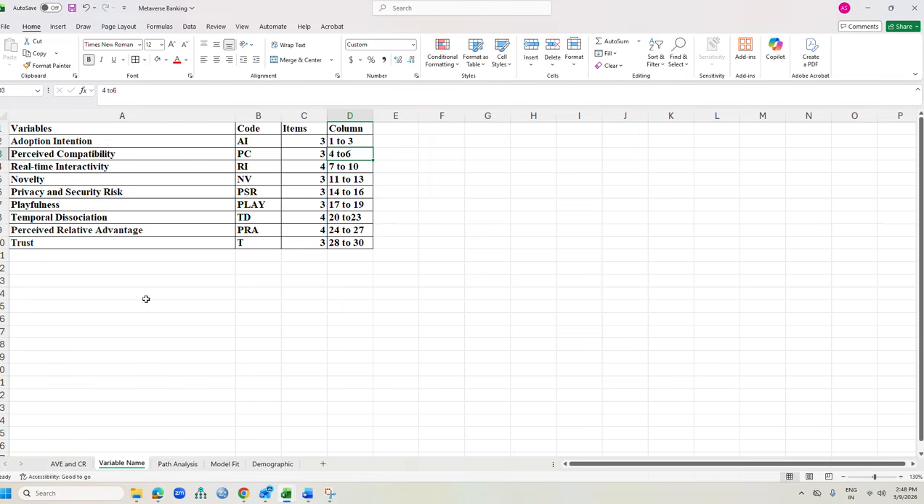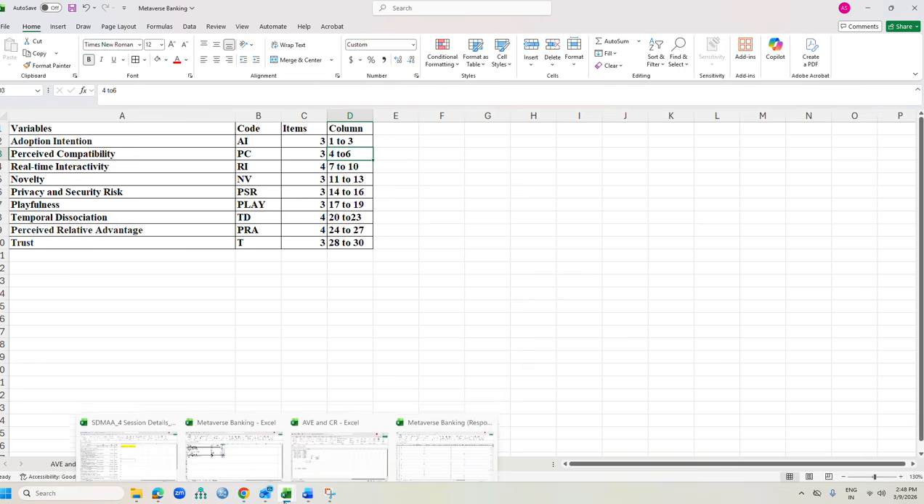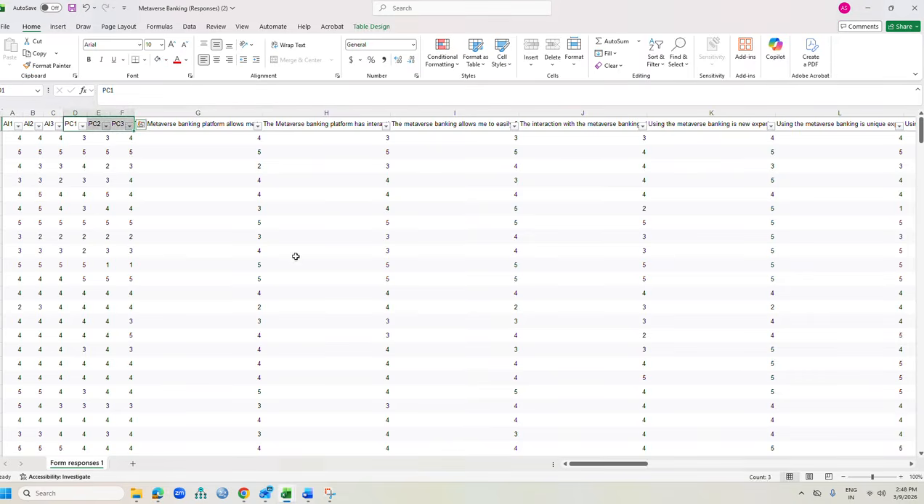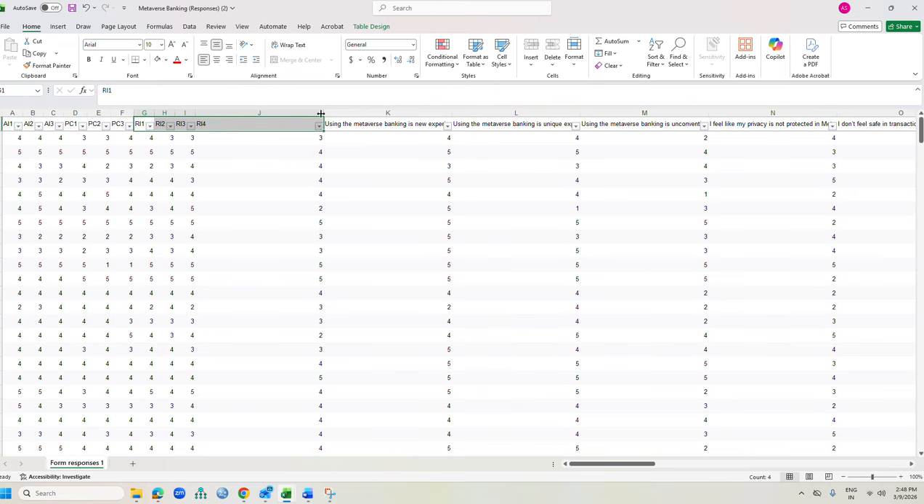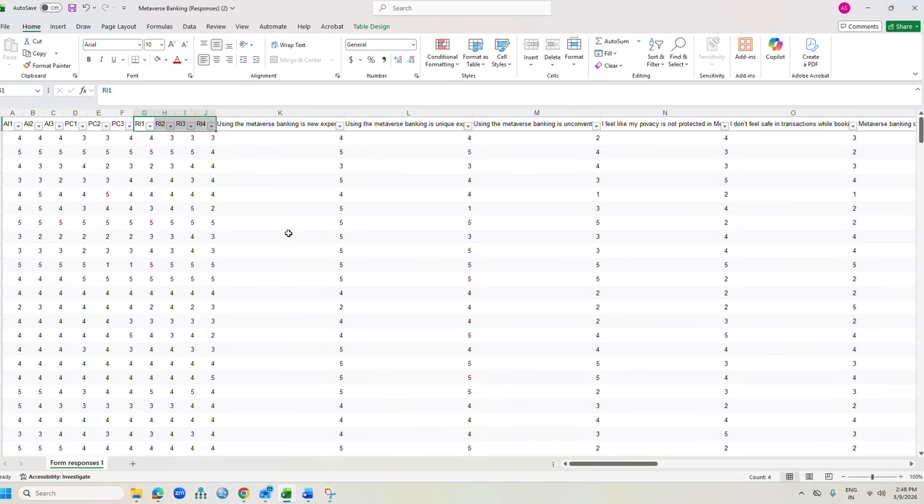Then next we have real time interactivity. I have used RI for 4 questions, so the code is RI. I'll go there, and for the 4 questions I'll write RI1, RI2, RI3 and RI4. Sometimes, after some variables, you can go back and check whether the sequence is matching or not.